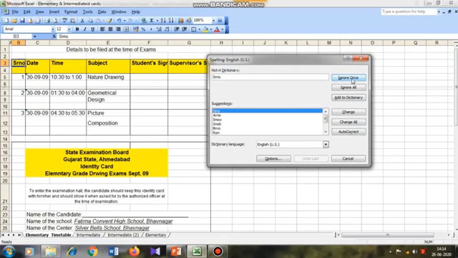What is the meaning of ignore once? That I know it's a spelling mistake, but do not try to show me this thing as a spelling mistake. Now if I click on ignore all, then wherever I have made the same mistake, it will not suggest me as a spelling mistake. So just now I am clicking on ignore once.